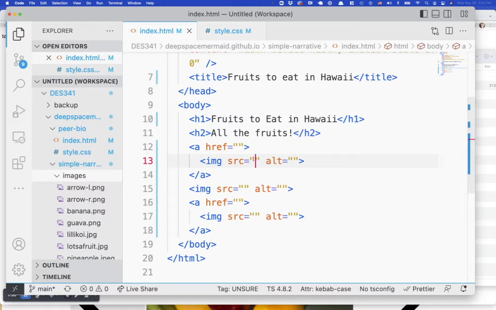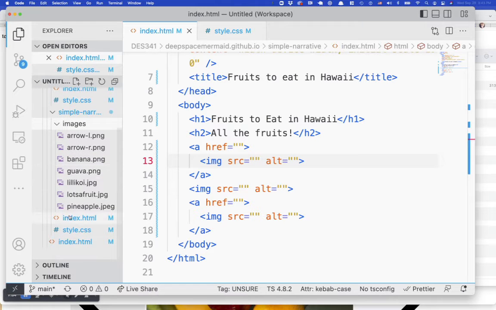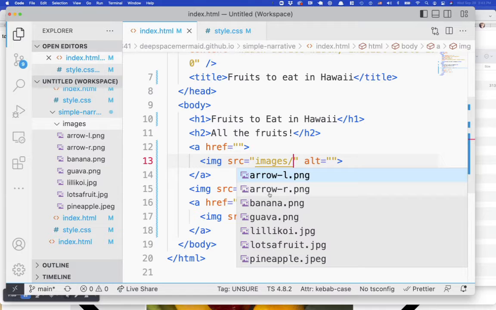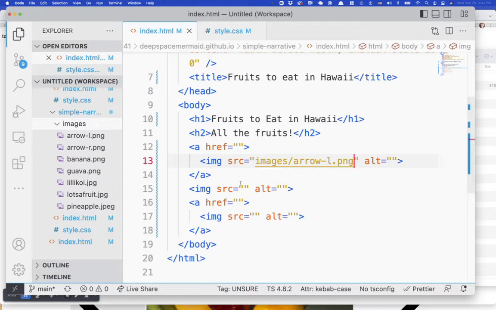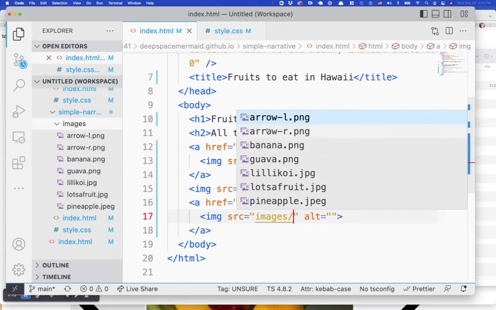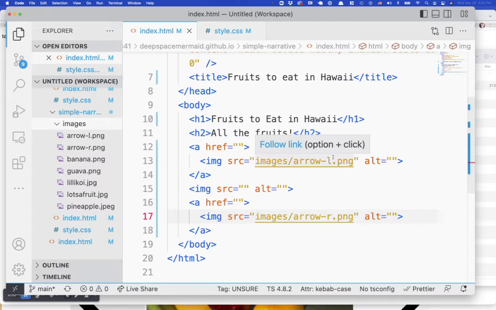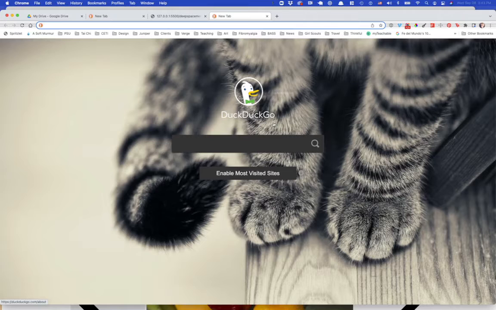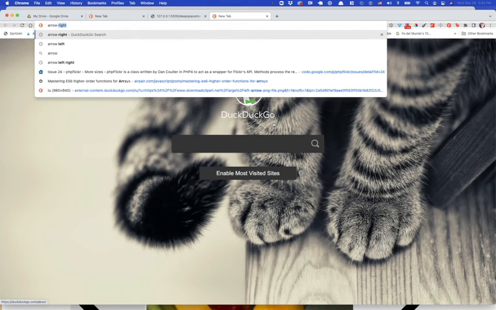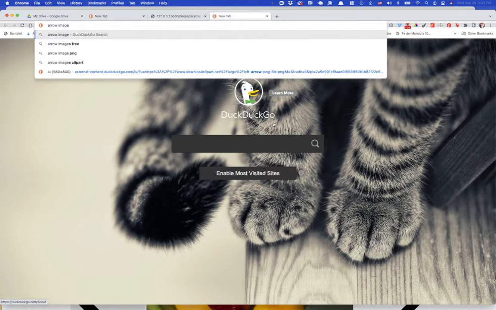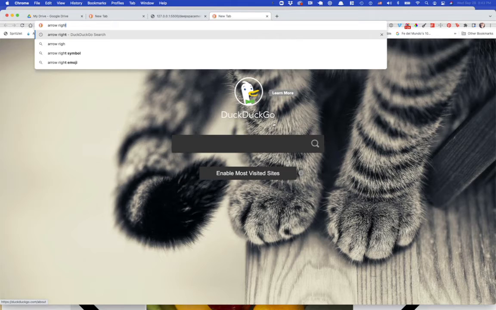this one is the left arrow. So they're all in images. And here's index. So I'm going to say images/arrowL, and then images/arrow right, or arrowR. And if I didn't do this, I don't think I did this in the afternoon class, you can just look for like arrow image or something, or arrow right, I think is all I look for.